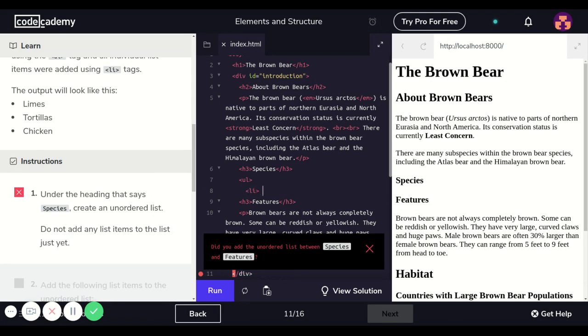Li, list. I don't know, species. I gotta close this, right? How many do I have to do? Oh, wait. I don't have to. I'm not supposed to add anything yet. Under the heading that says species, create an unordered list. Do not add any list items yet. So let's go with this. So open, close. There you go.